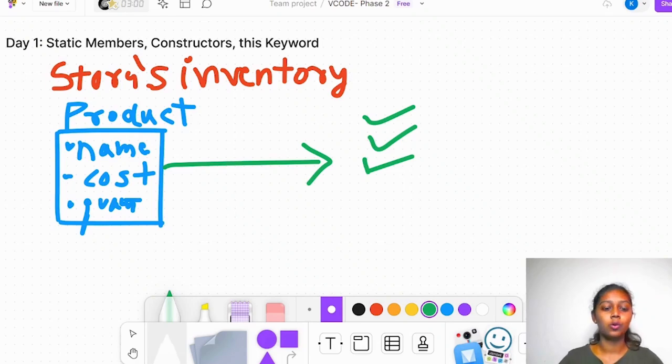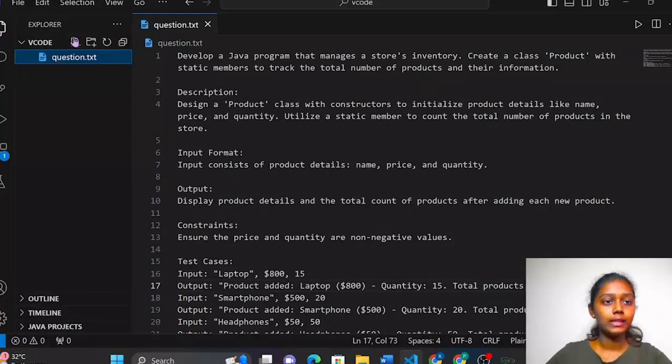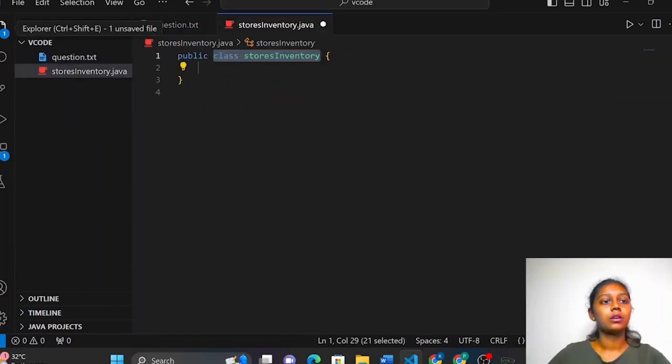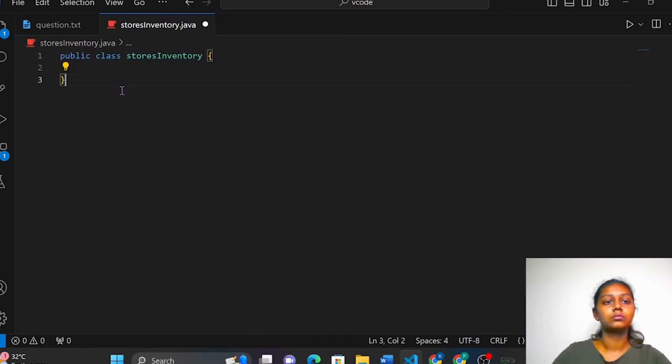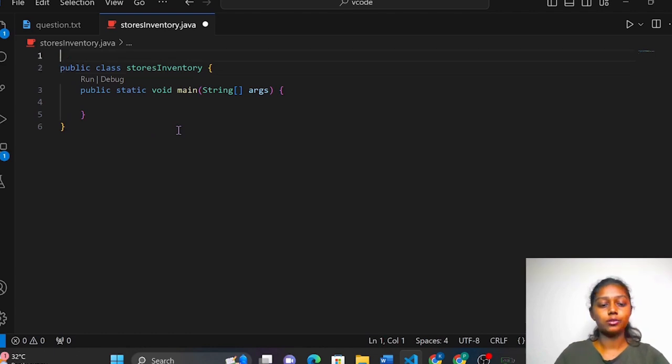Now let's do the code. Let me create the Java file and name it StoresInventory.java. Now I'll write the main method. This main method is the entry point for the JVM while executing the code. So I have written this class. Now it's time to create the blueprint for the product: class Product.